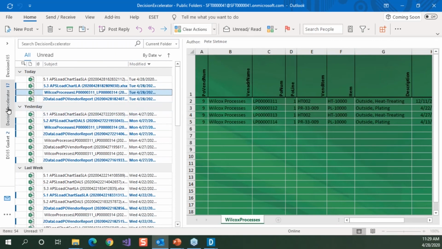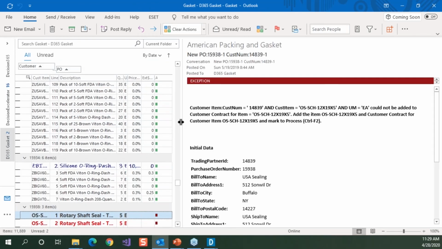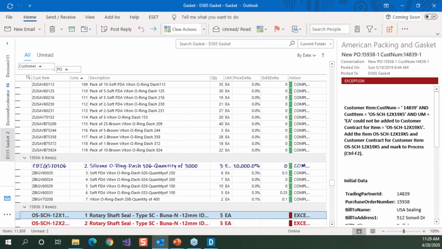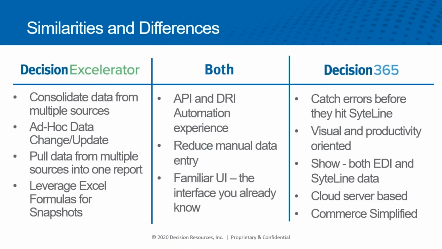And the next thing we're going to go to is what we can do with Decision365. And so I'm going to use my same Outlook session and get set up for that. So let's talk about it a little bit first. I'm going to actually explain the middle column first. So what are the similarities and differences?